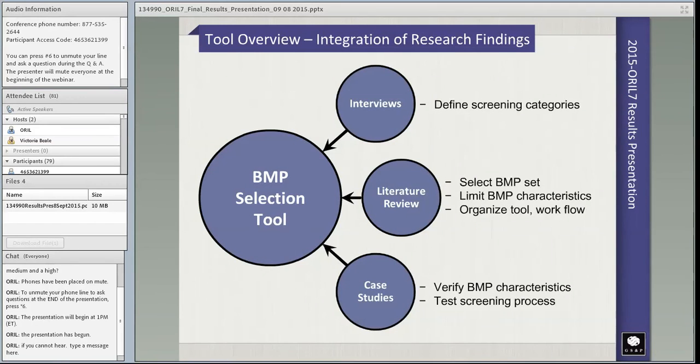So this is just a figure to show that all of the work that we were doing through the research was driving at developing the BMP tool, using the outcomes of the interviews and the literature review to feed the development of the tool, and then using case study information to do verification and testing.